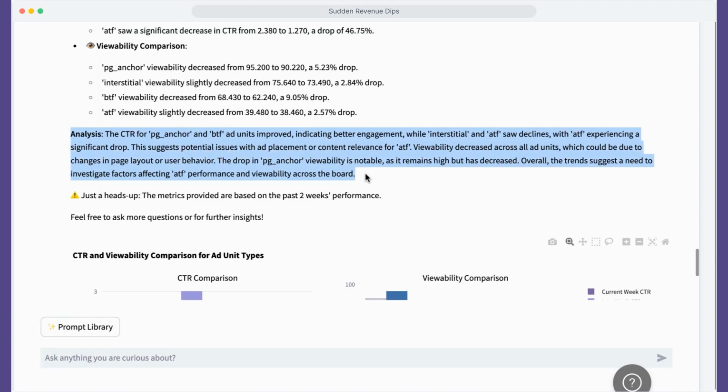Viewability decreased across all ad units, which could be due to changes in page layout or user behavior. The drop in P-Gancor viewability is notable, as it remains high but has decreased. Overall, the trend suggests a need to investigate factors affecting ATF performance and viewability across the board.